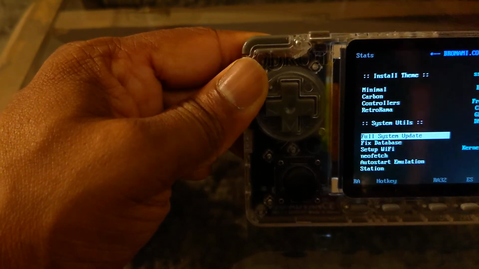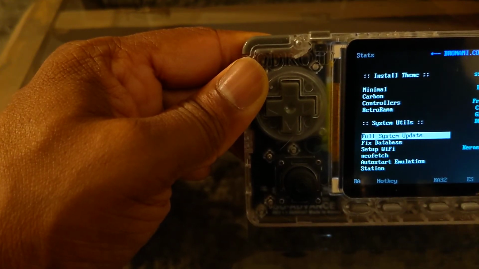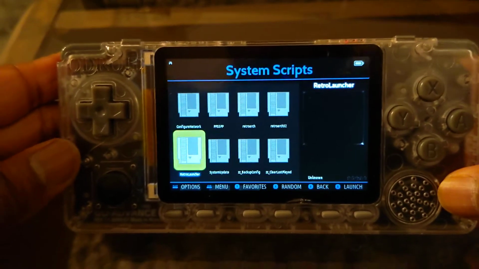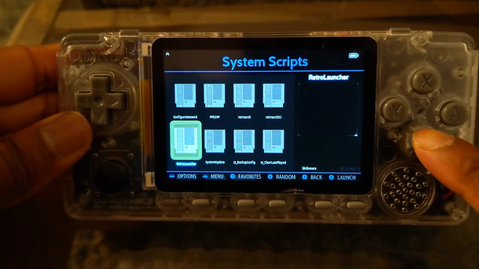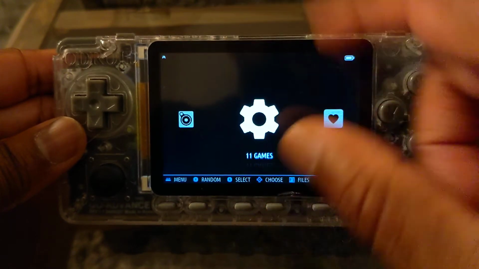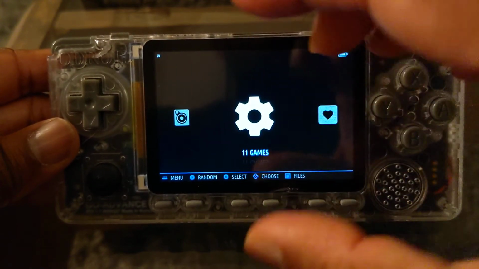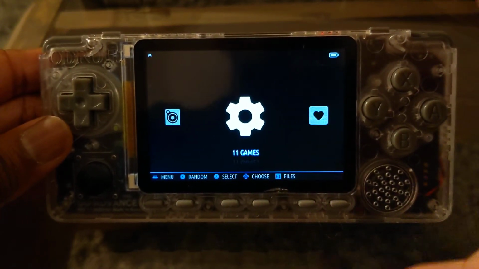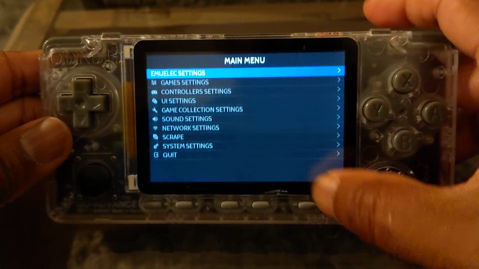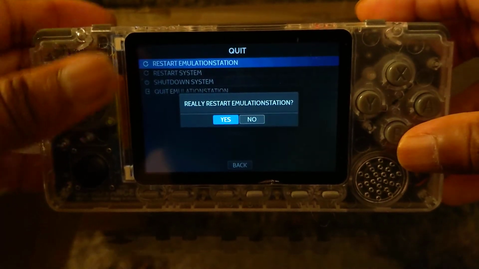So what you want to do is actually exit this. At the bottom, hit the F6 button, which is right under quit. And then once you do that, it's going to take you back to the systems. I'm going to hit B to get out. Now, we've made the update, but we need to make the operating system realize that there has been a change. So in order to do that, we need to restart the interface. So I'm going to hit F6, go to quit, and then restart Emulation Station.